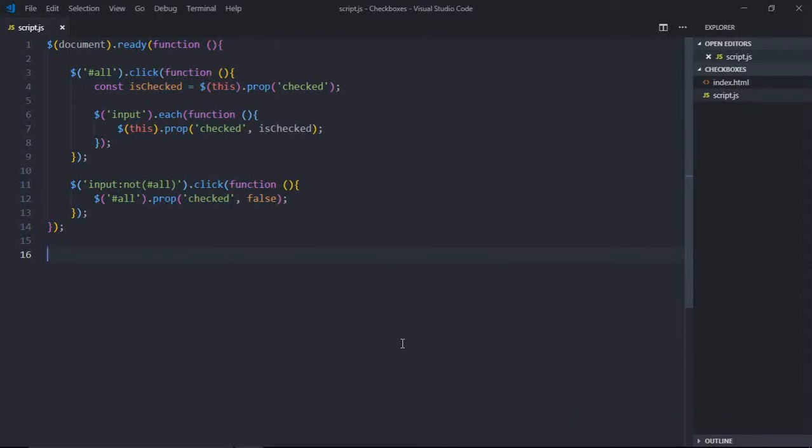Now in this challenge, you have to convert this entire jQuery code into JavaScript code. I mean, completely plain vanilla JavaScript. So pause the video, try it on your own. Once you are done, you can resume it and see what my approach is to convert this jQuery code into JavaScript code. So let's start with this.